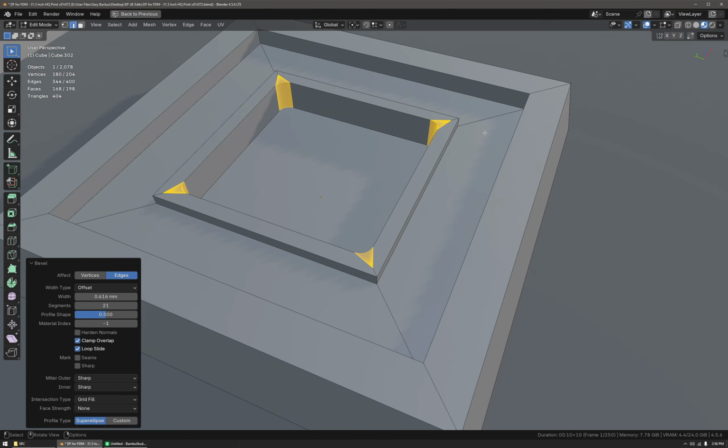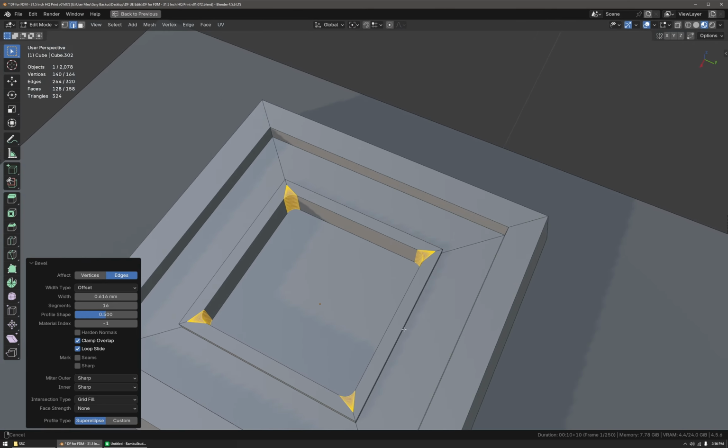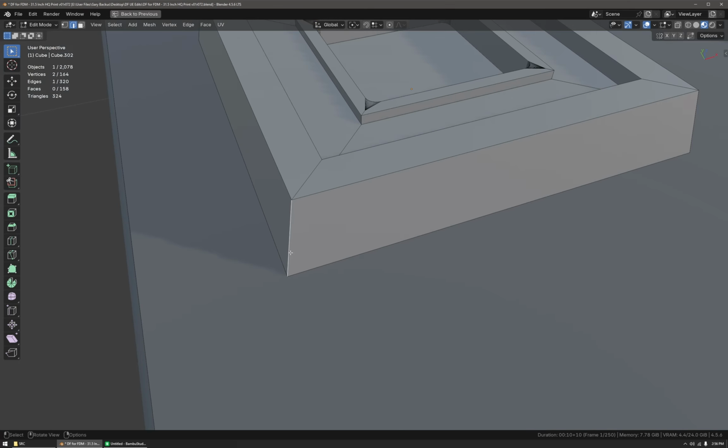But for now, this is acceptable. Once I left click, I now see the operator panel down here. I'm going to choose 16 segments, and this is acceptable. Let's go to the outside and do the same thing.